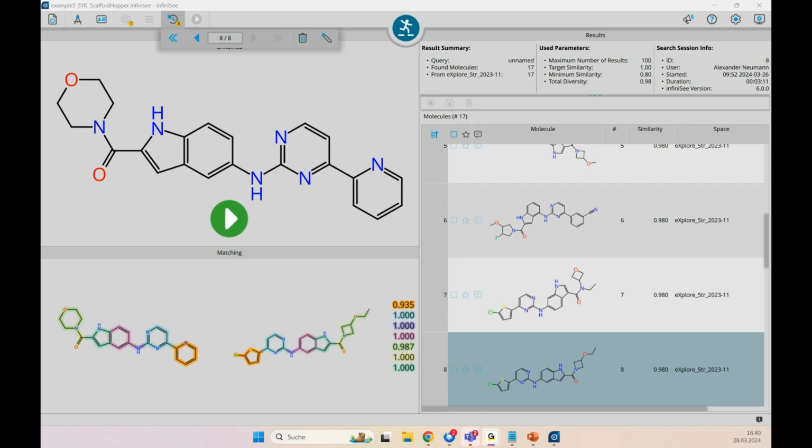So the question is about the matching here. Sometimes it's a little bit disoriented. We are now working on that. The problem is not so trivial, unfortunately, but in the near future, we will actually also align the 2D representation a little bit better.